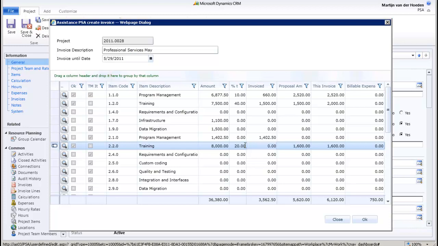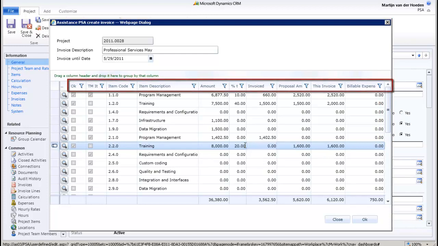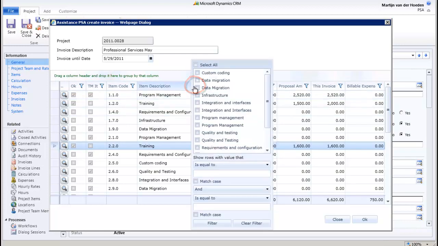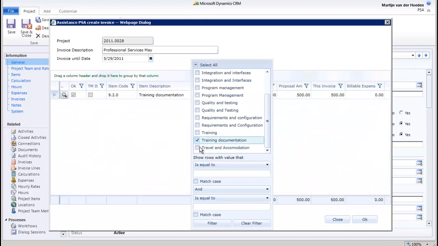Now let's take a look at some expense items. In this example, these items are located at the end of your project breakdown structure. You can use the scroll bar to display them, or you can use the filter function, which is available in the header of each column. You want to filter by description. Click the button and select the project items that you want to see.